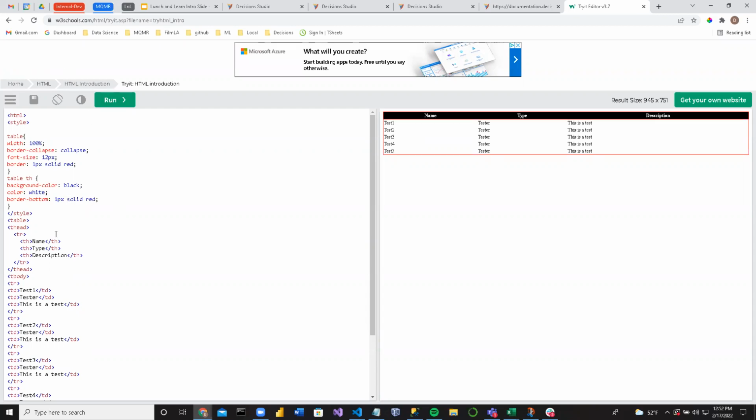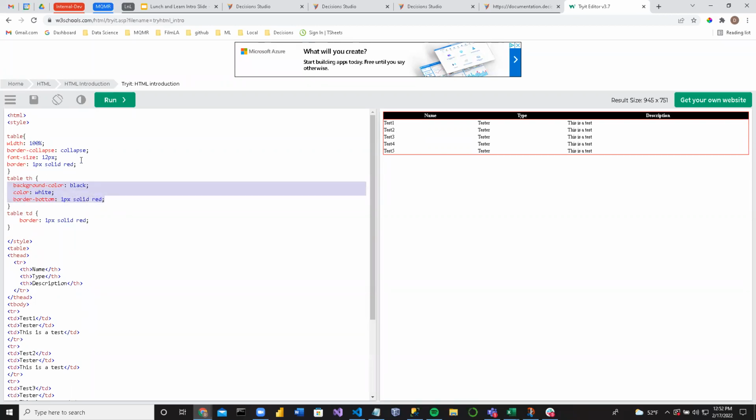So now you can see I have that bottom border, and then you could also add a border around each row by doing td and then just say border 1px solid red. Let me clean this up just a little bit.